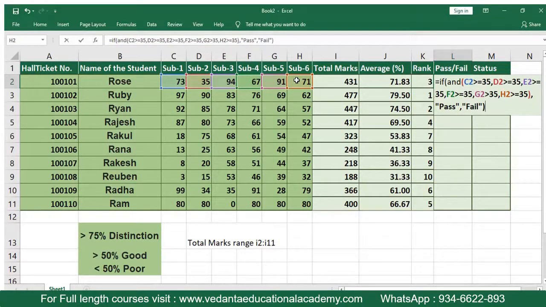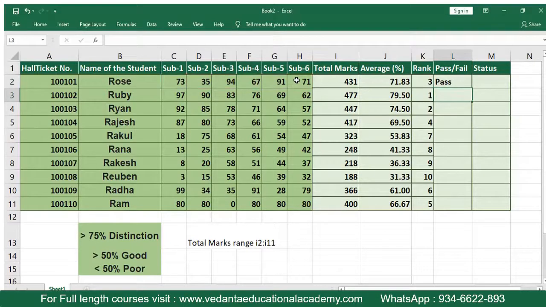So how simple it is, directly press enter. So here the person in all subjects is getting greater than or equal to 35. So the person is given the statement as pass, then simply drag it down. That's it. And here you can see that all these students have failed because they are getting 18 and 13. Here if I change these marks to 35, automatically the student status has changed from fail to pass.